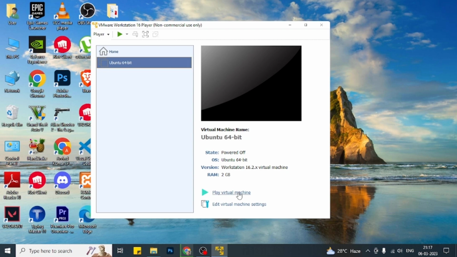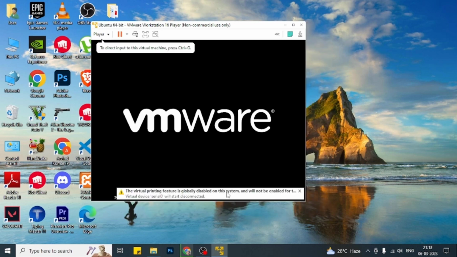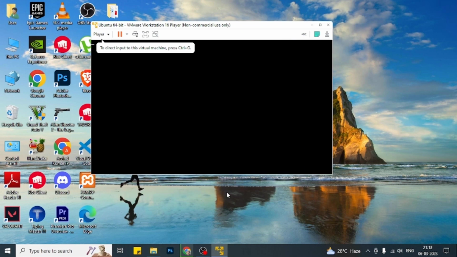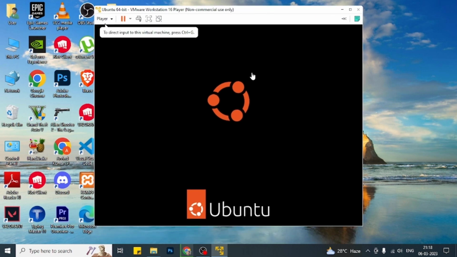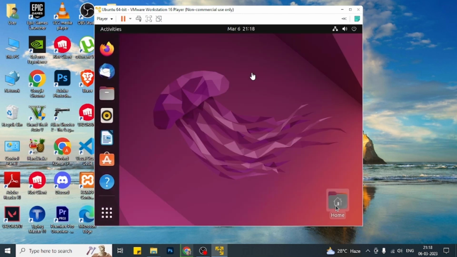Or if you want to delete this virtual machine, what you have to do is just right click on it and then delete from disk. Right now I am not deleting it. Let's start my virtual machine. I have clicked on play virtual machine. It started my Ubuntu virtual machine. Now my Ubuntu virtual machine has started again.